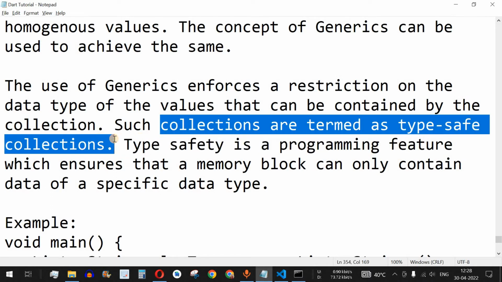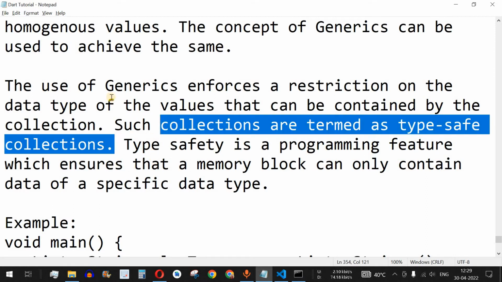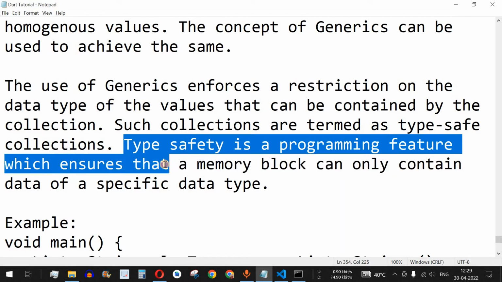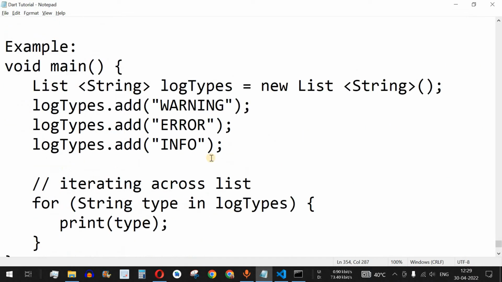So in case we want to do some manipulations in the list of integers, we can easily do that. But let's say if we have a list without homogeneous values, that is a combination of integers and strings, then in that case we cannot do all the arithmetic operations on all the elements. So in such cases we have to have homogeneous collections which can be achieved with the help of generics. And guys, type safety is a programming feature which ensures that a memory block can only contain data of a specific data type. So guys, let us understand this with the help of an example.